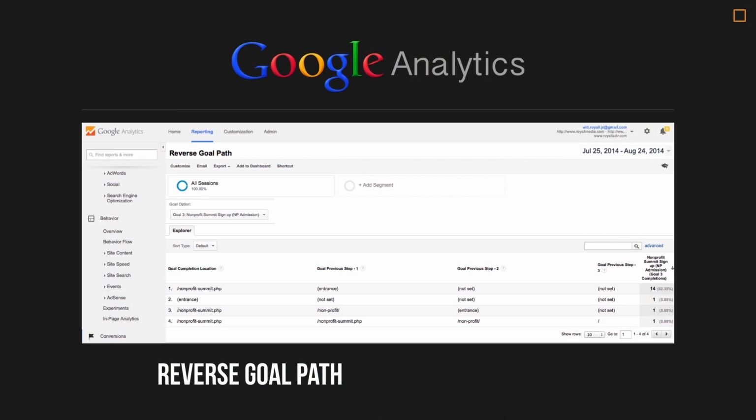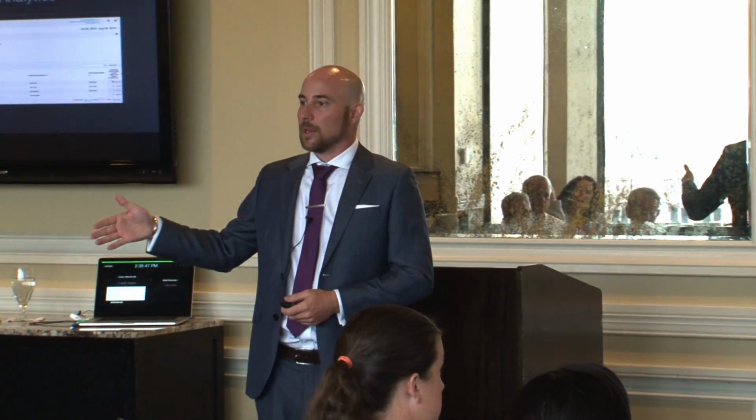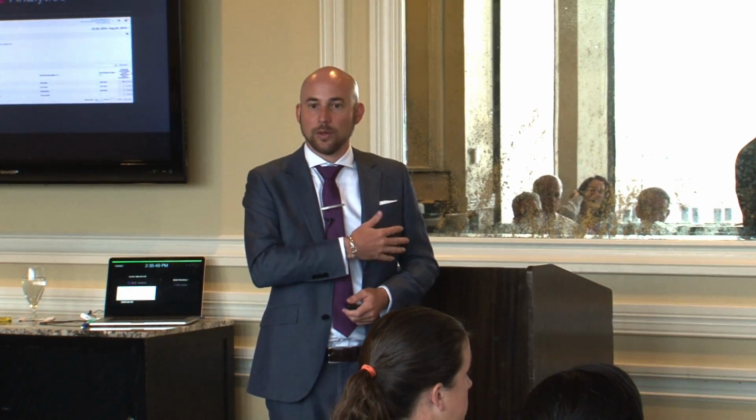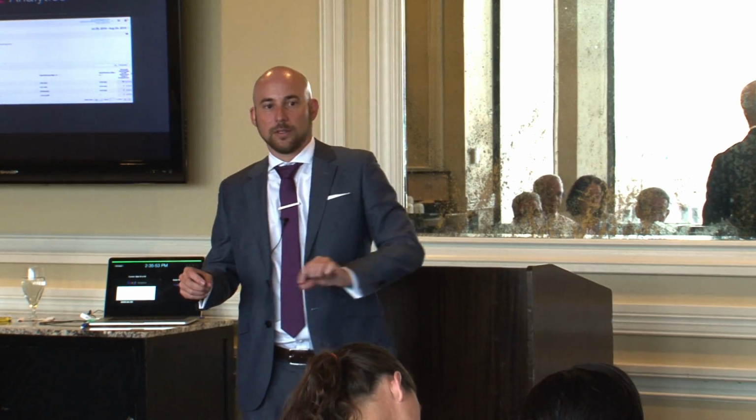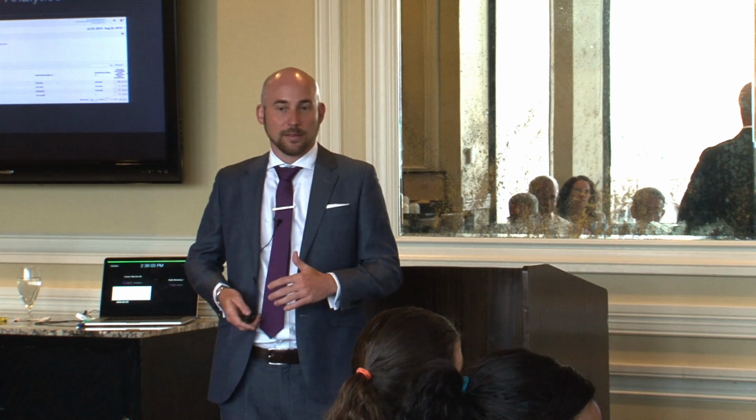Reverse goal path. So kind of back on that funnel that we talked about earlier on the behavior flow. This is the reverse goal path. If you have goals and goal tracking set up, if you're tracking how many donations are actually coming through, which you can set up in Google Analytics, then it will show you the reverse path of what people are taking before they commit to that action. So you can see what's really working the best, and then model other things off of that to get more of it.